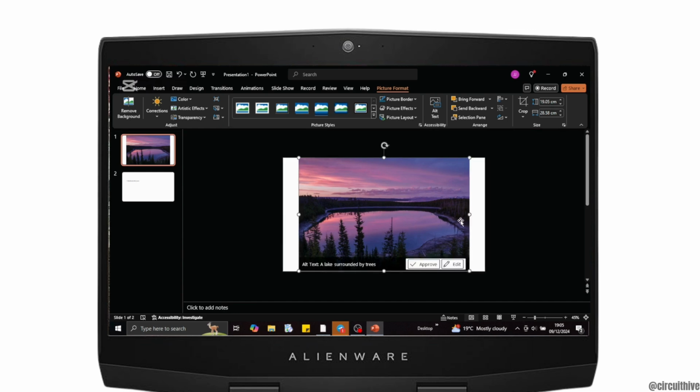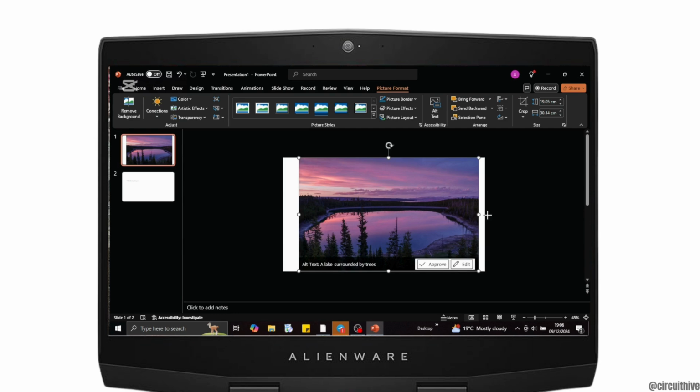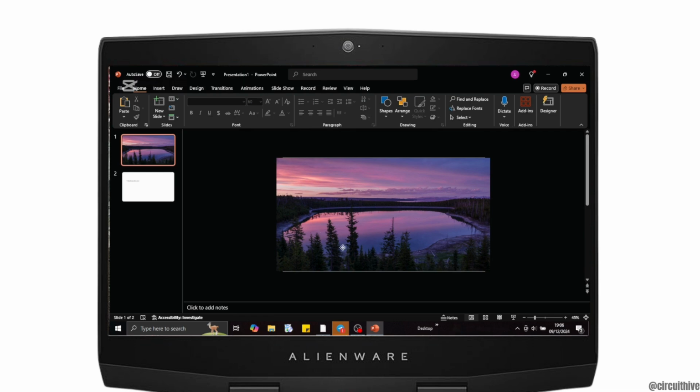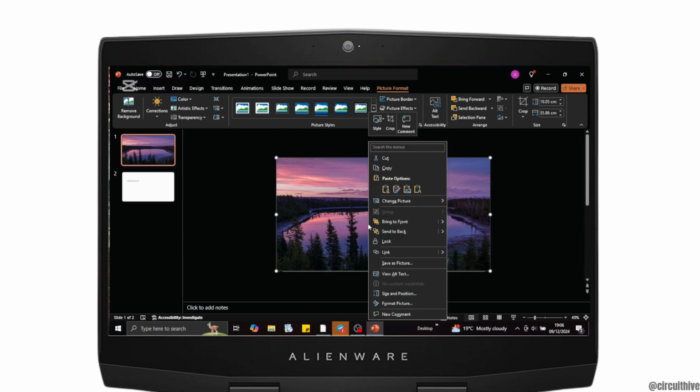After the picture is added, you just need to adjust the picture according to your presentation. I'm just gonna adjust it at the right side of the screen. Like I'm just gonna pull it to each side of the screen so that it fits the presentation. After it is adjusted properly, just right click on it and you'll be finding this option called Send to Back.